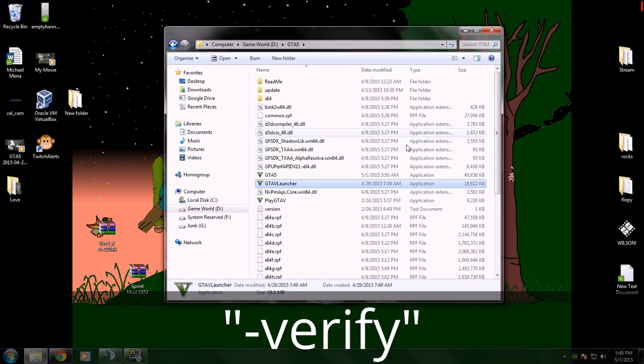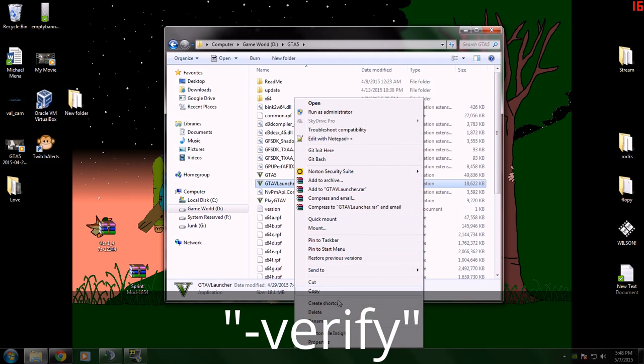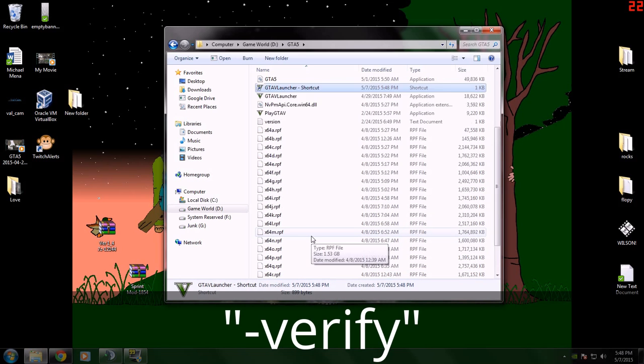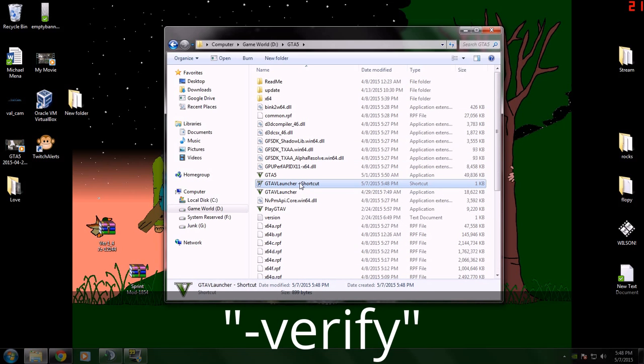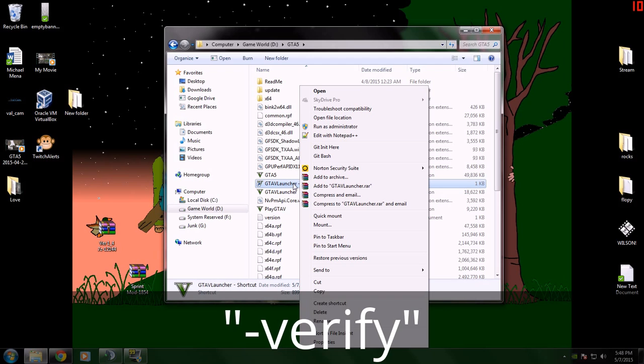I'm going to show you guys how to do it real quick and to fix both problems and maybe future problems. All right? Go ahead and find your GTA directory, like always. Go ahead and right-click on your launcher and create a shortcut for me. We're going to use a shortcut to launch a command. So go ahead and right-click on the shortcut launcher.